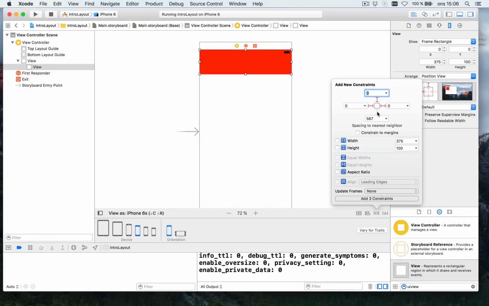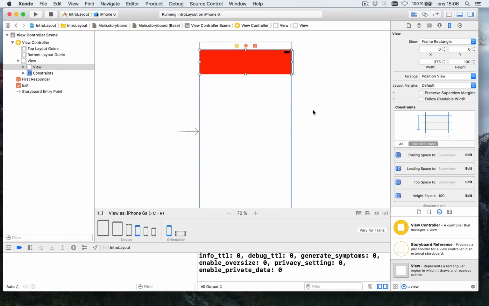However, if I were to run this on a little iPhone 4S, it doesn't even have 567 pixels from the bottom. So, pin it up and give it a height. Add 4 constraints, and we now have rules.